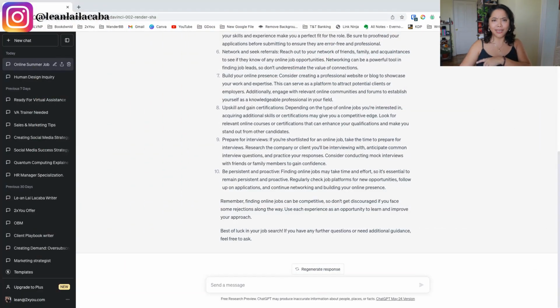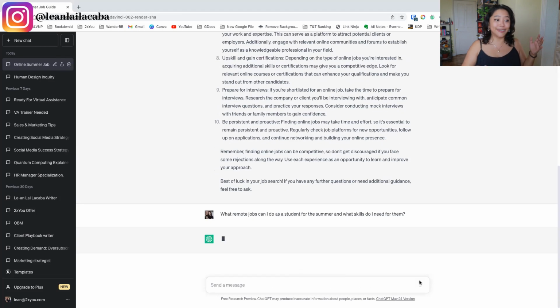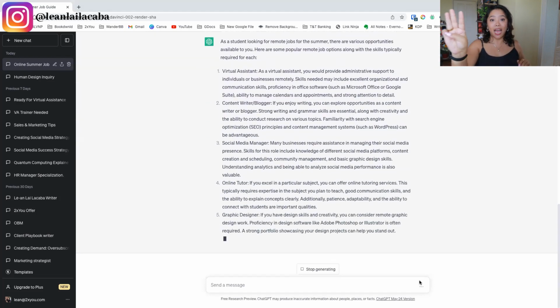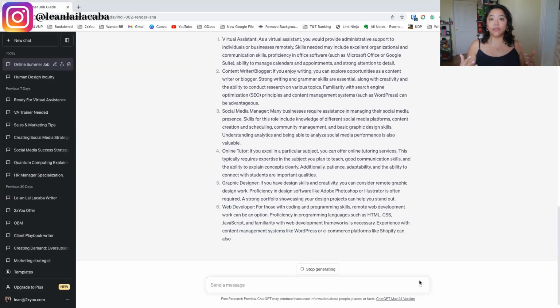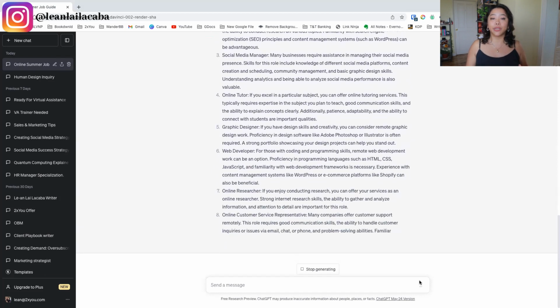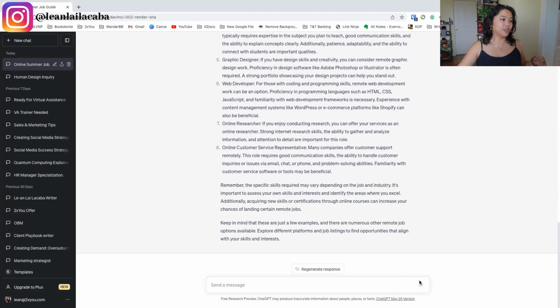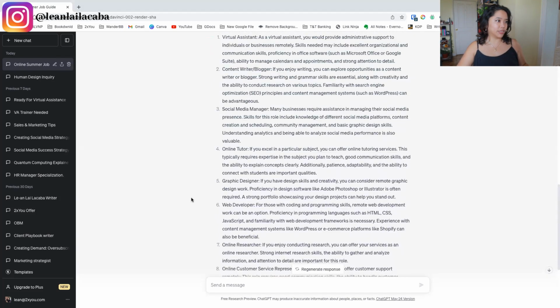However, of course, we wanted to ask ChatGPT what those jobs could be for you as well. So we'll ask ChatGPT, what remote jobs can I do as a student for the summer and what skills do I need to do for them? So this is just, I've kind of outlined the three main ones that I recommend, which is, again, writer, social media manager, and admin virtual assistant, just because, like I said, for me, at least through my experience and me training other virtual assistants, those are the ones that you can easily get into. So let's look at the list from ChatGPT.